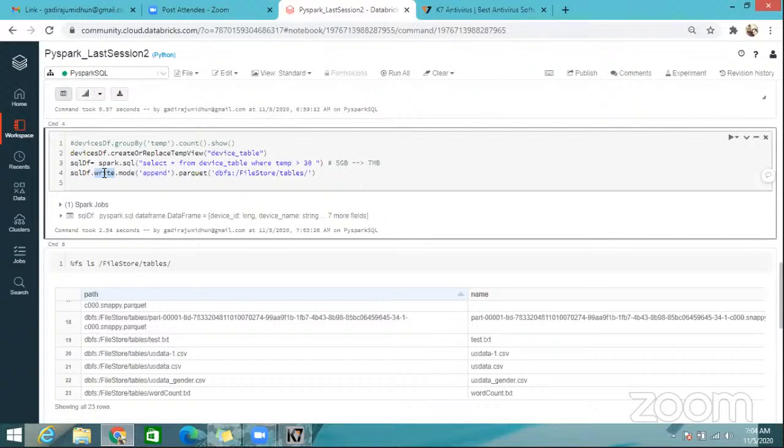Every project will have its own specific requirement. In my project, the requirement is that after processing the data, the processed data has to be placed in the Azure data lake.